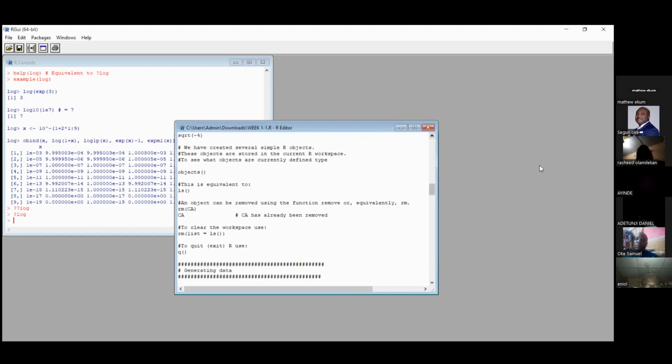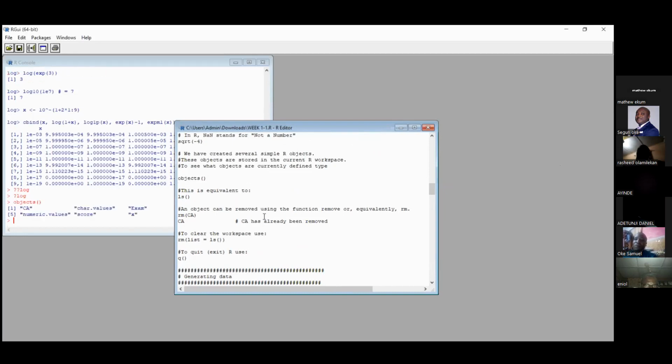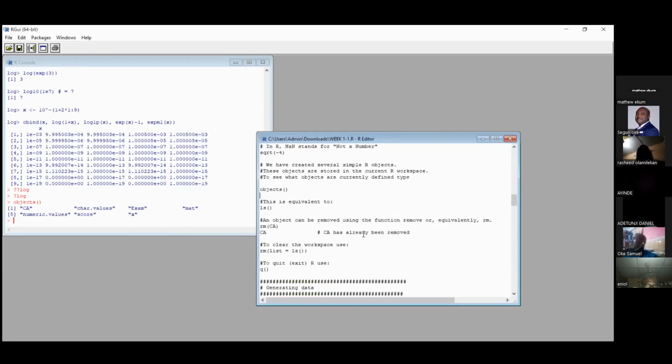Now we want to look at the objects we have. We have different objects in the console now. We can call those objects on the console using objects, open bracket, close bracket. You can see we have CA. The second CA will override the first CA. We have car.values, exam, maths, numeric.values, score, and X. These are the variables, or the objects, we have created so far.